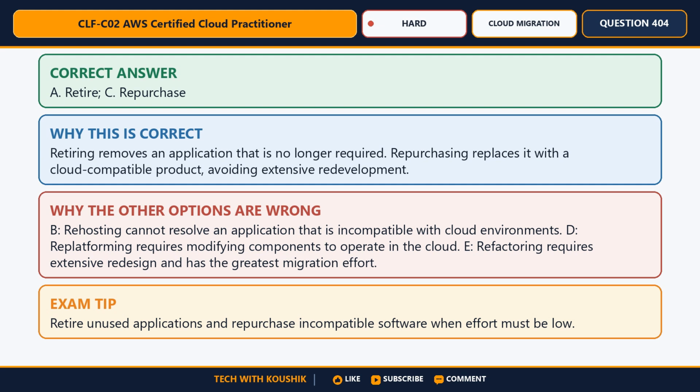B. Rehosting cannot resolve an application that is incompatible with cloud environments. D. Replatforming requires modifying components to operate in the cloud. E. Refactoring requires extensive redesign and has the greatest migration effort. Exam tip. Retire unused applications and repurchase incompatible software when effort must be low.